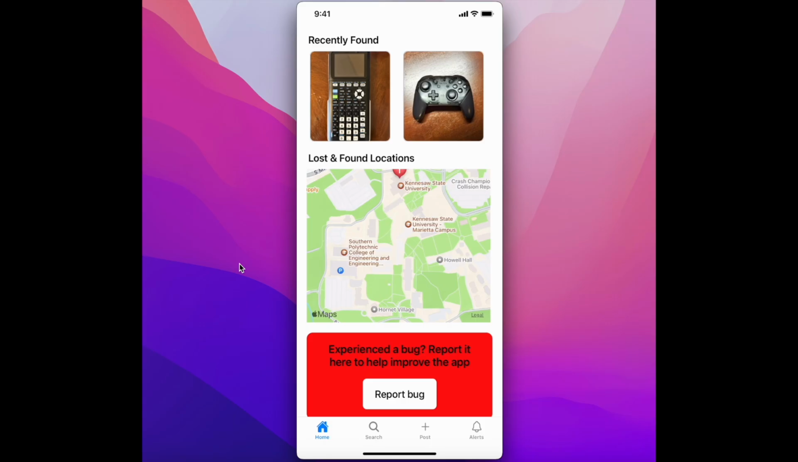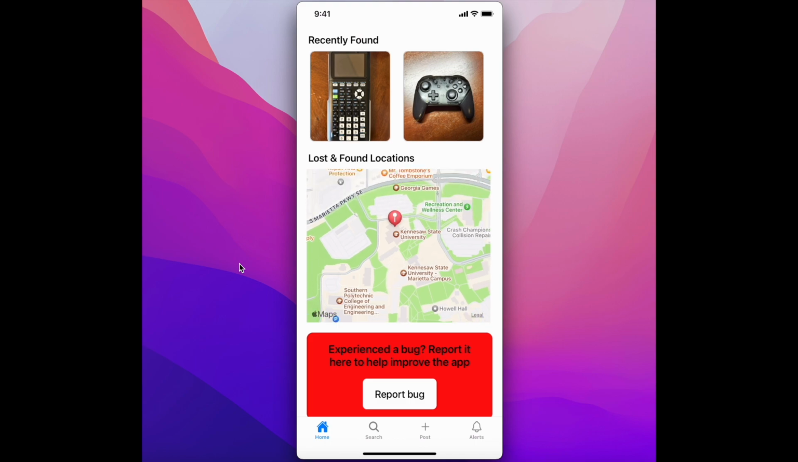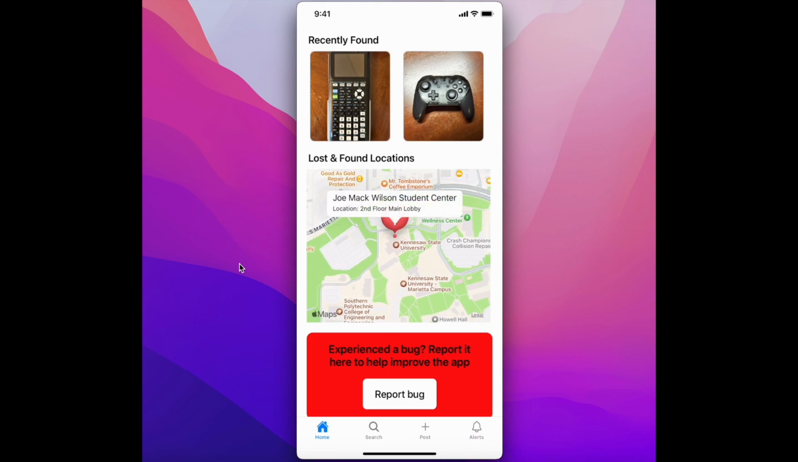Users have free movement and zoom control, and when you tap on the marker, the lost and found location details are revealed. So you got the building name, which is the Joe Mack Wilson Student Center, and it'll tell you where inside the building the lost and found is located. So let's say that it's on the second floor in the main lobby.